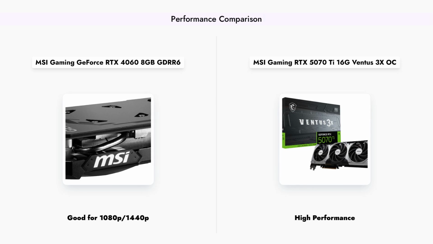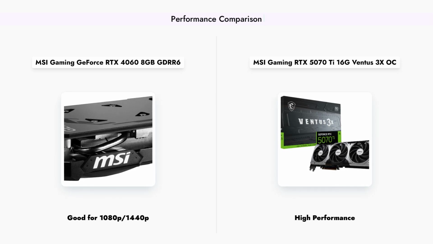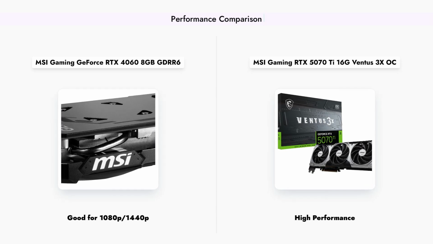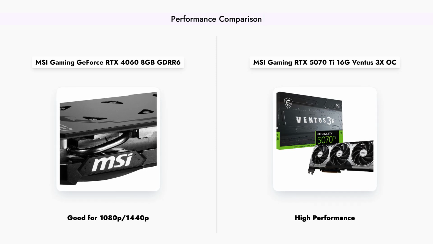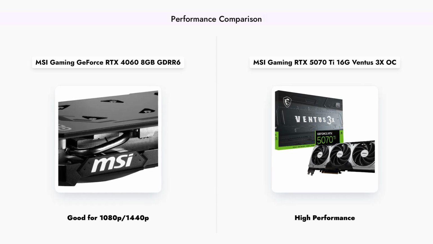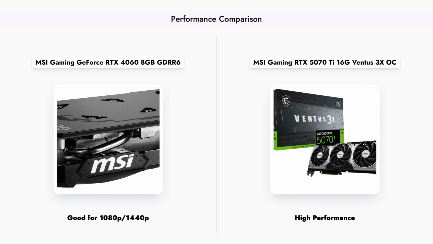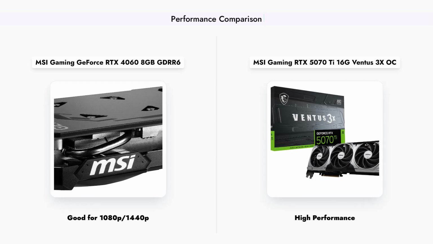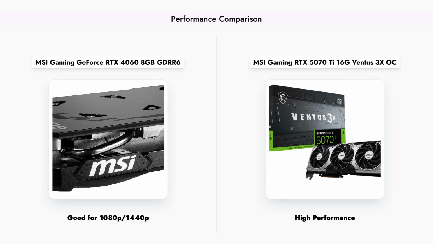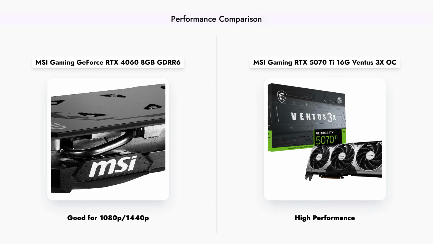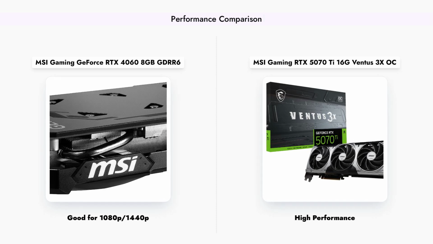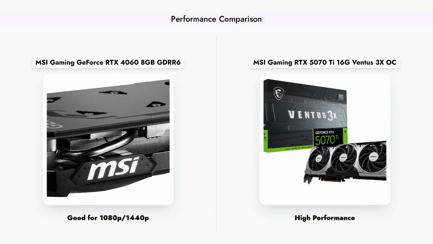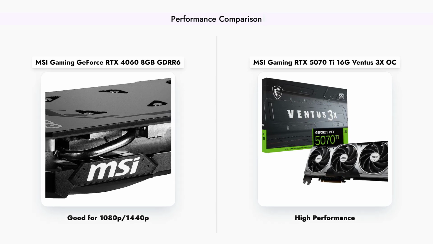When it comes to performance, the MSI Gaming GeForce RTX 4060 offers a solid experience for 1080p and 1440p gaming, making it a great choice for casual gamers. On the other hand, the MSI Gaming RTX 5070 Ti takes performance to the next level with its advanced architecture and larger memory capacity, making it ideal for high-end gaming and demanding applications. The RTX 5070 Ti is designed to handle the latest games at higher settings with ease, while the RTX 4060 is more suited for budget-friendly gaming.